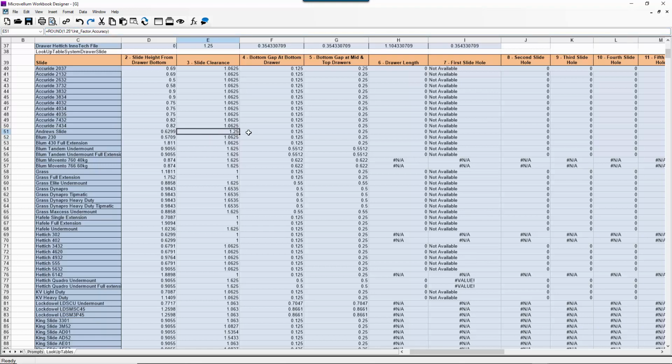And then here we're just going to keep going through all of these columns. Now read the documentation as far as what each of these columns are meant to calculate, but for the most part, if you see a formula in here, you can pretty much leave that in. Some slides require specific values, so the bottom gap at the bottom drawer, so the drawer that's on the bottom of the cabinet, it may require more of a clearance rather than what we have in the default global variable.